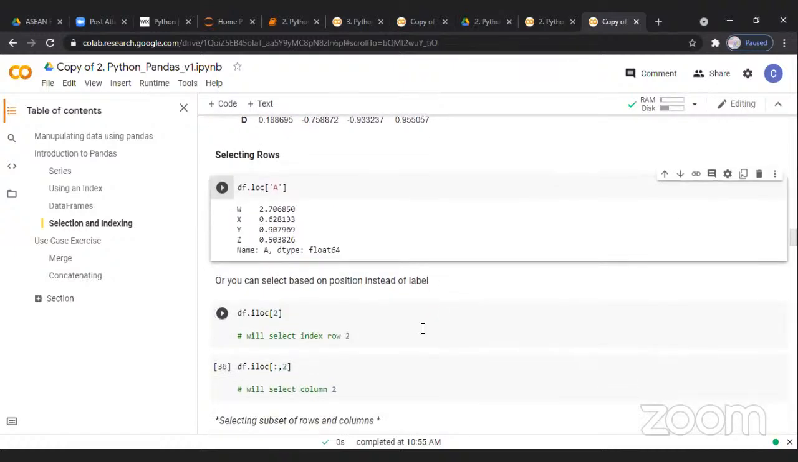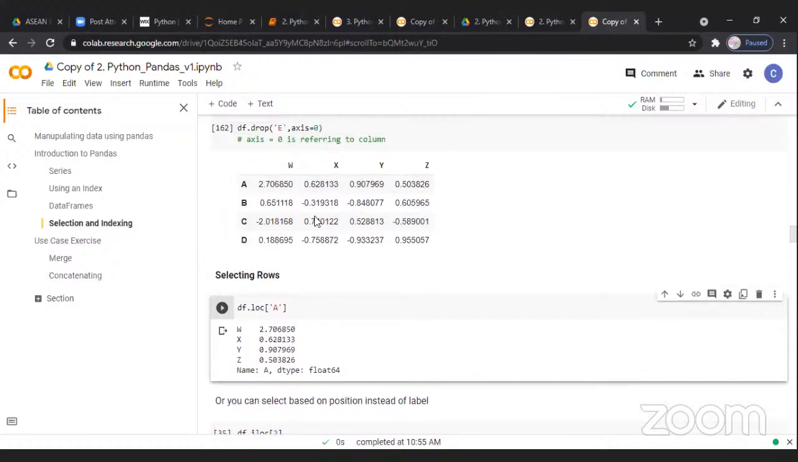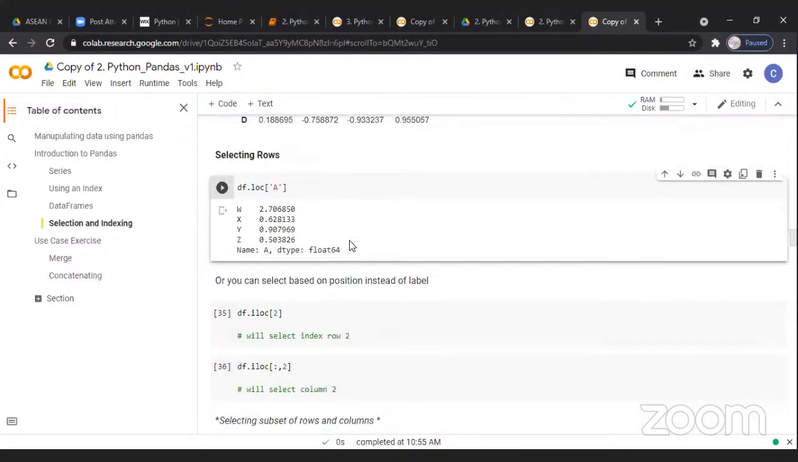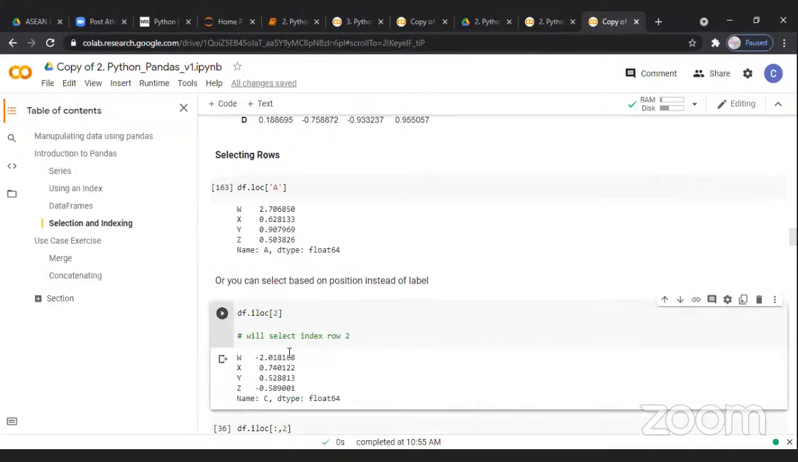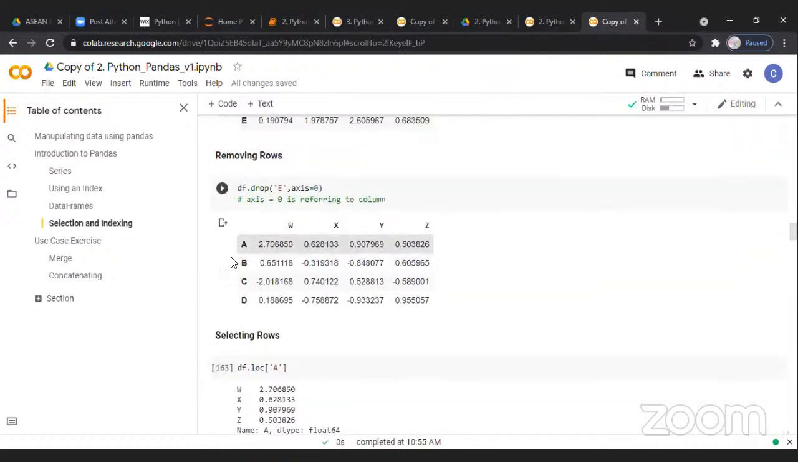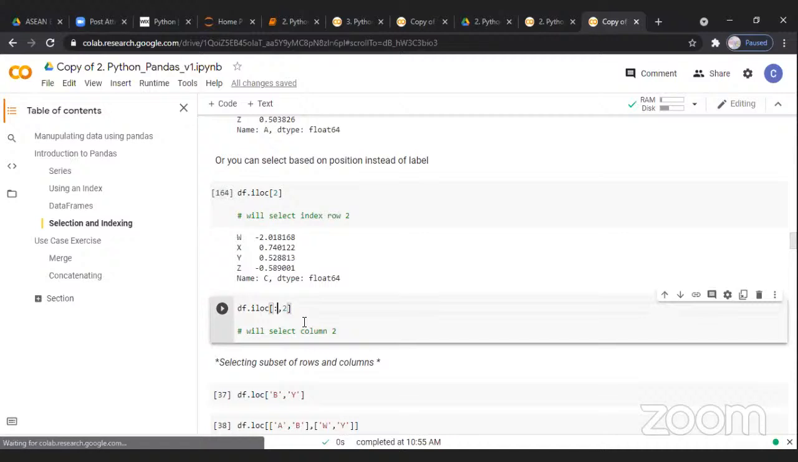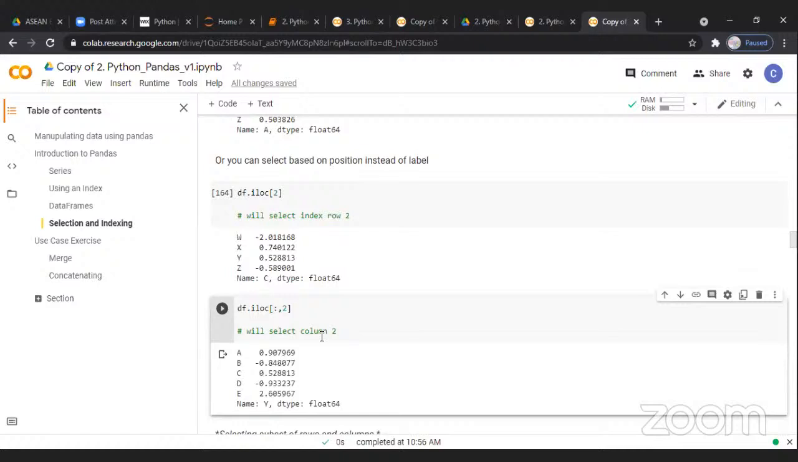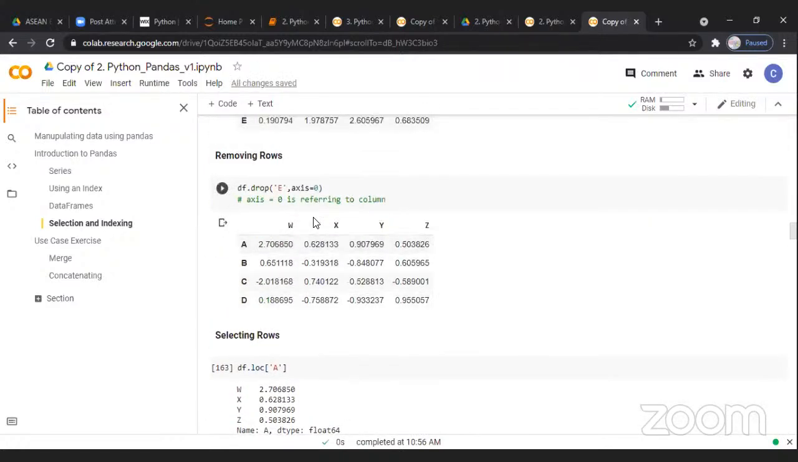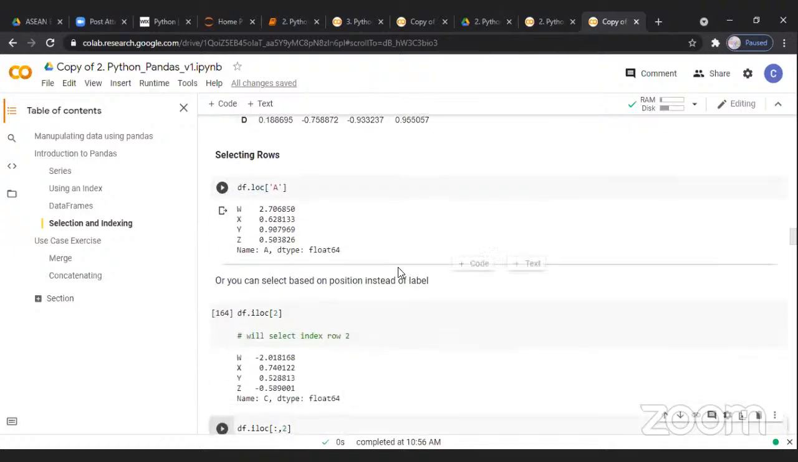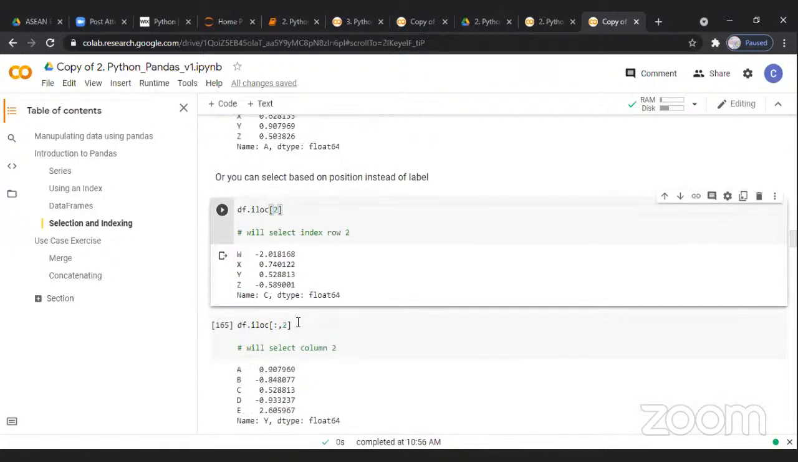You can also select based on position instead of calling the label A. For example, you call for position 0, 1, and 2. Sorry, it's index, okay? 0, 1, and 2. If you put this syntax, you can try to run it, and it will give you position 0, 1, and 2 at column base. This function will give you at row base.